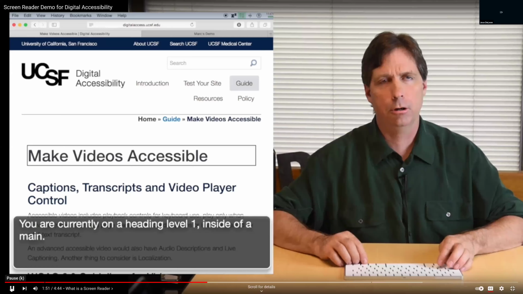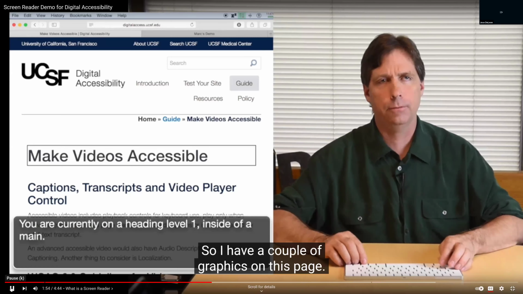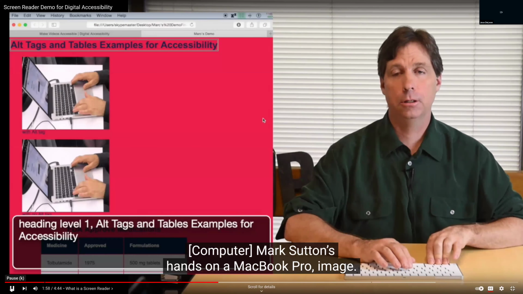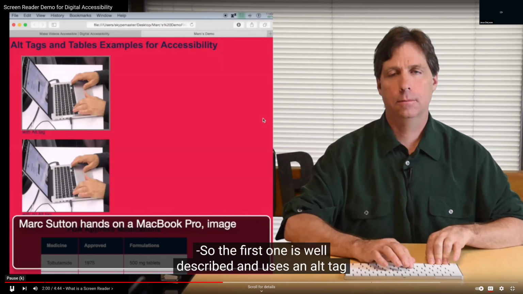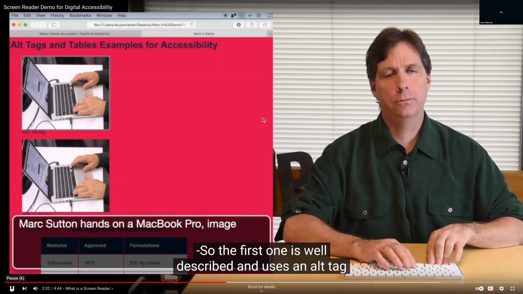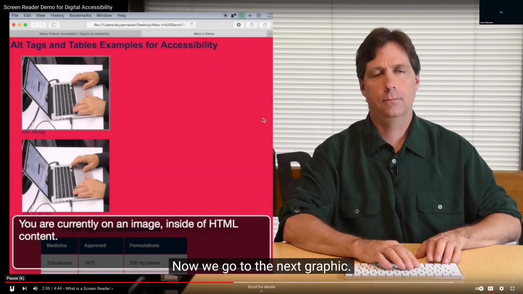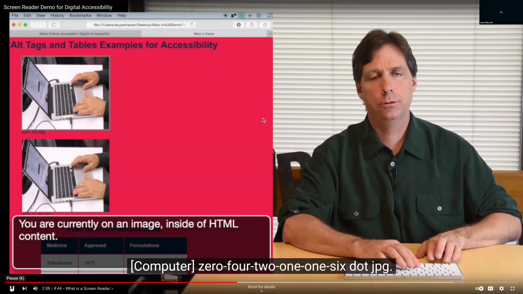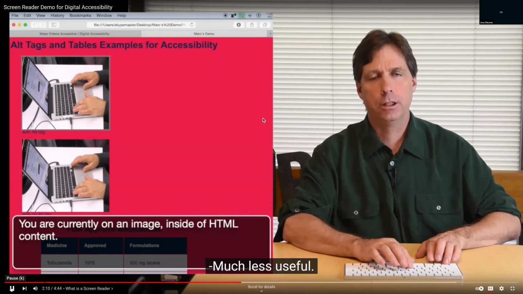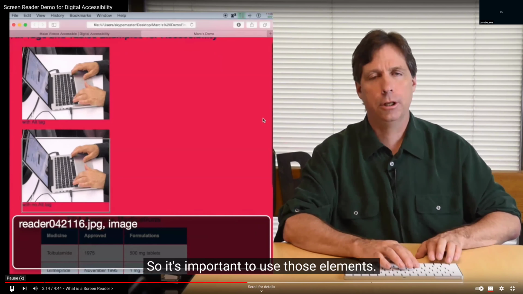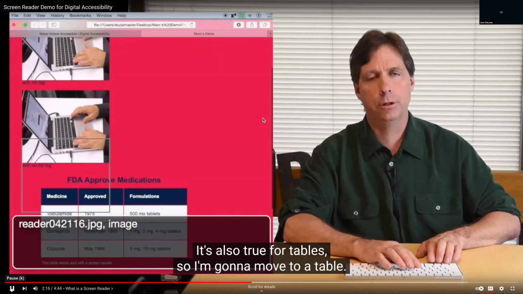Now I'm going to go over and show a few examples of how that can fall apart. So I have a couple graphics on this page. Mark Sutton hands on a MacBook Pro image. So the first one is well described and uses an alt tag to describe what that graphic is all about. Now we go to the next graphic. Reader 042116.jpg. Much less useful. So it's important to use those elements.